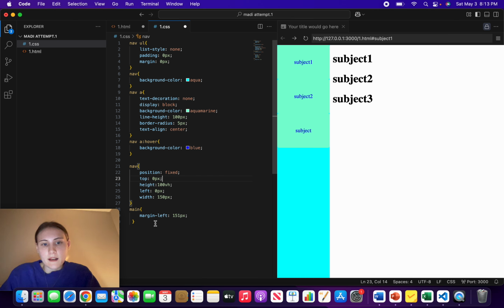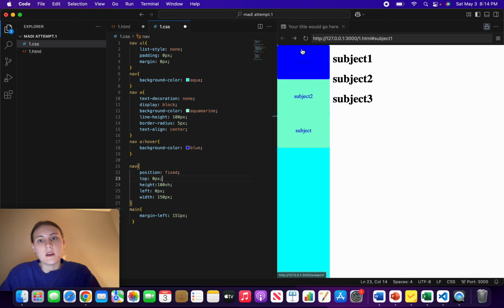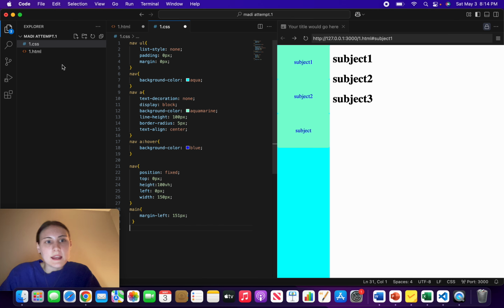Next we have our main. So our main left is 151 pixels. That way these subjects on our actual site, our headers, are shown right of the menu. And once again, you can change this to be however you would like. A lot of the line heights and text align are all up to your own opinions.